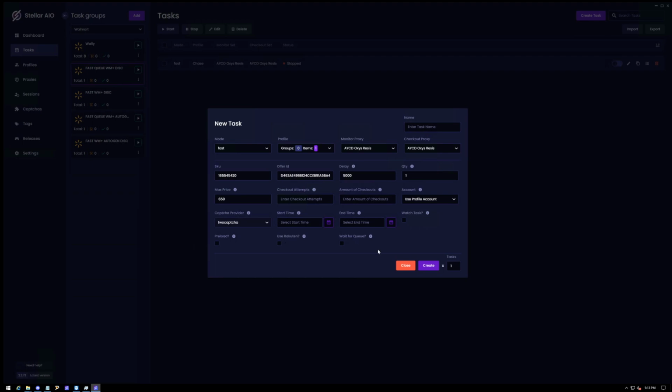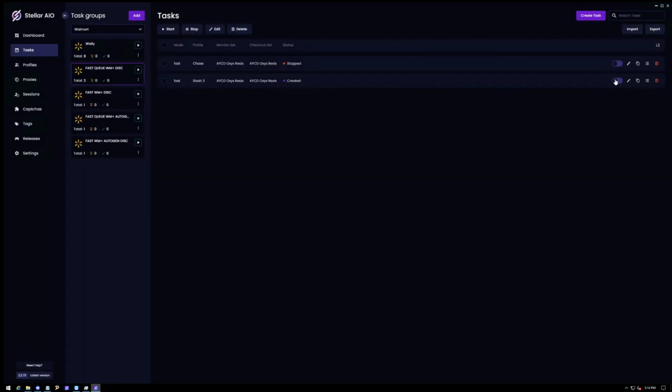Wait for queue mode. Yes. This task group, like I mentioned, is for queue. So I'm going to click that and you'd create. There you go. So I created that task. If I start this, it's going to start, log me in, and then it's going to say pause. So with Walmart now, you're going to start tasks twice, basically.